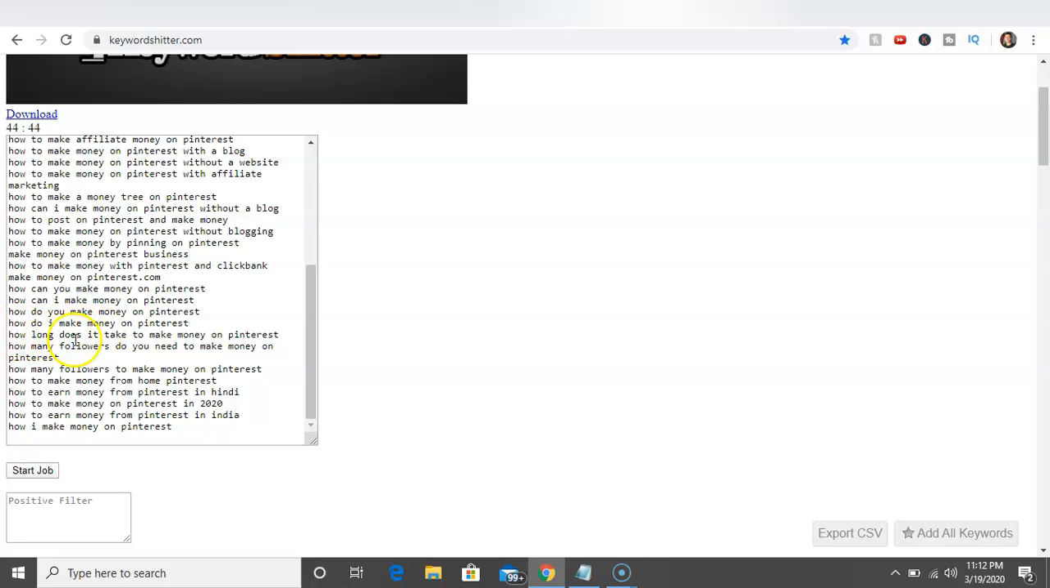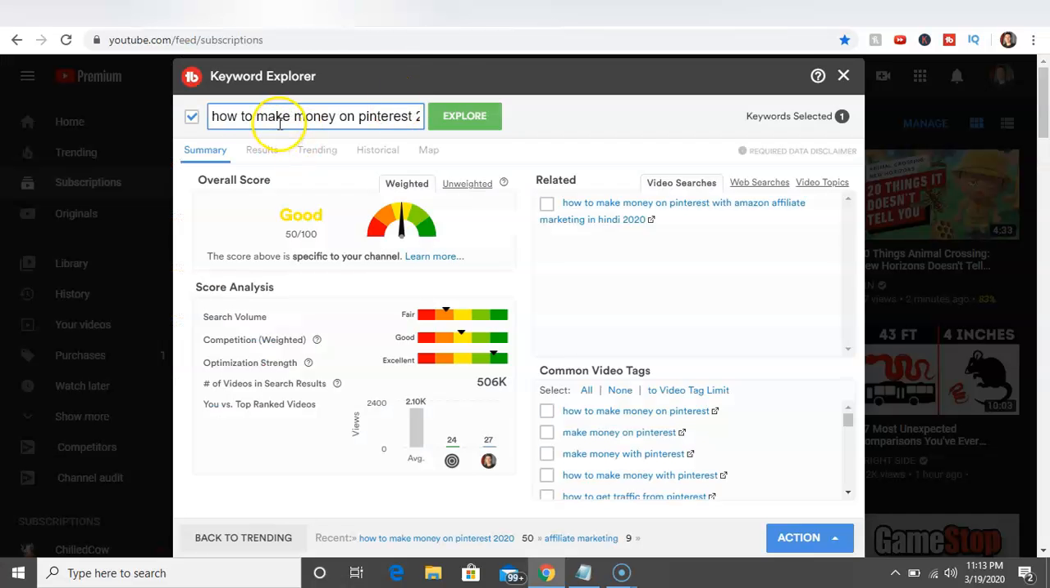So for example, how long does it take to make money on Pinterest? How many followers do you need to make money on Pinterest? How many followers to make money on Pinterest? Like if I just copy this one right here, how many followers do you need to make money on Pinterest? I could simply copy this keyword, go over to TubeBuddy again, and then paste that keyword right in there.